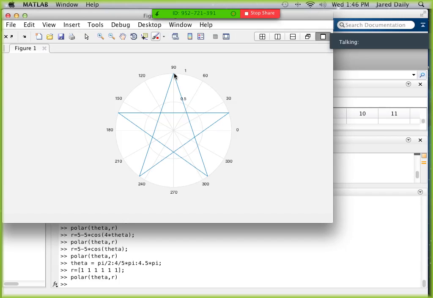So if we go from pi over 2 around 4/5 pi, we actually get to this point right here. And there's a line that's drawn from here to here, because we go from this point on this one unit wide circle down to this point on this unit wide circle. And then if we go around 4/5 pi again, we get to this point, and it draws a line between this point and this point. If we go around 4/5 pi again, it takes us down around here.